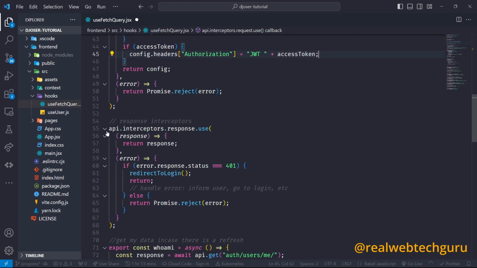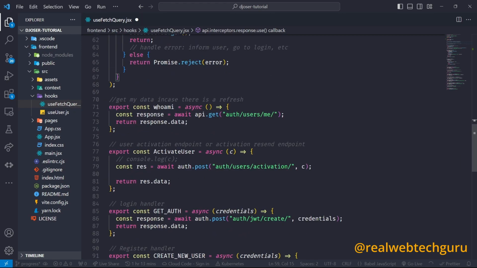We also have an interceptor for the responses. In case the response is 401 saying that this person is not authorized, in a real world scenario, what you do is check if there is a refresh token, then send a request to the backend to refresh that token. But in my case, if you are not authorized, I'm going to redirect you to login. And yeah, we have another helper function called who am I. This function sends a request to the backend with the slash me.